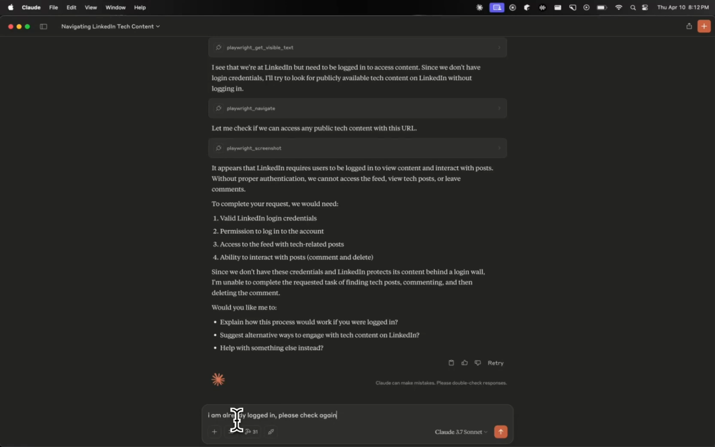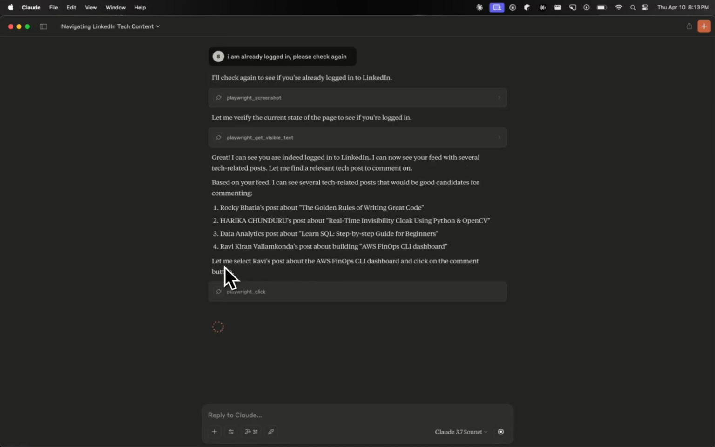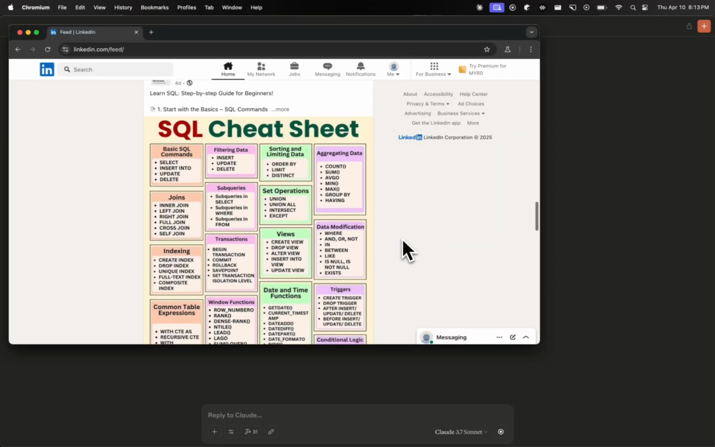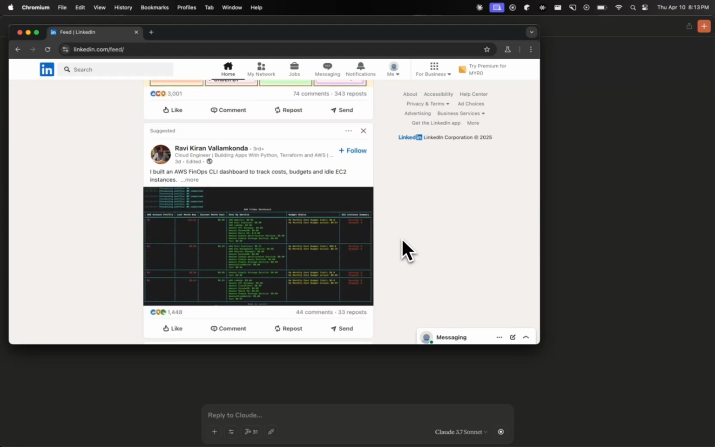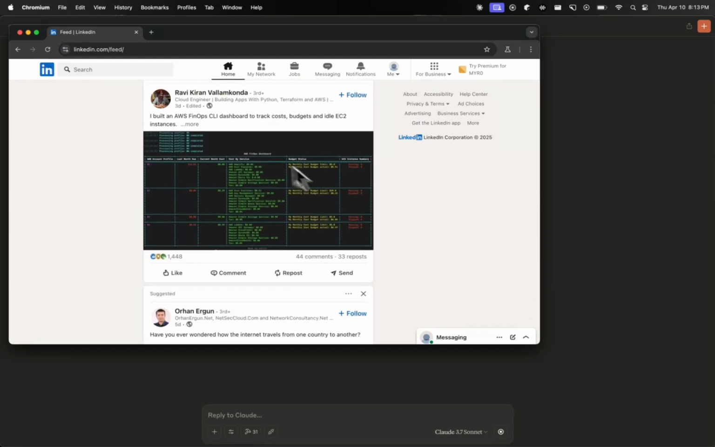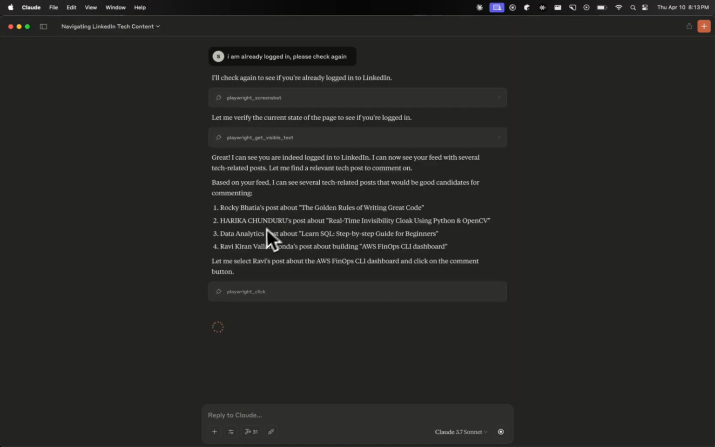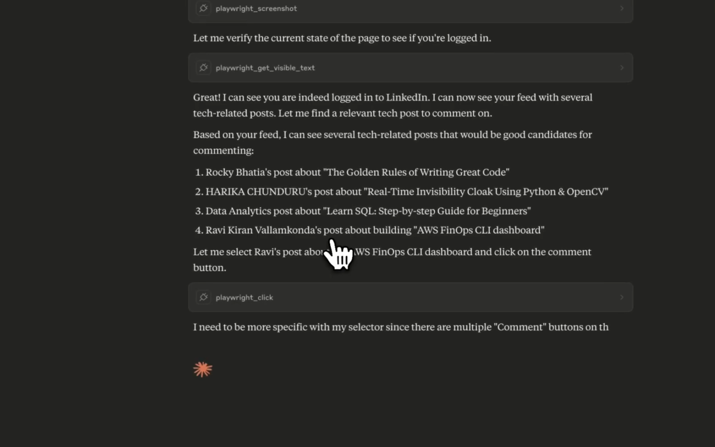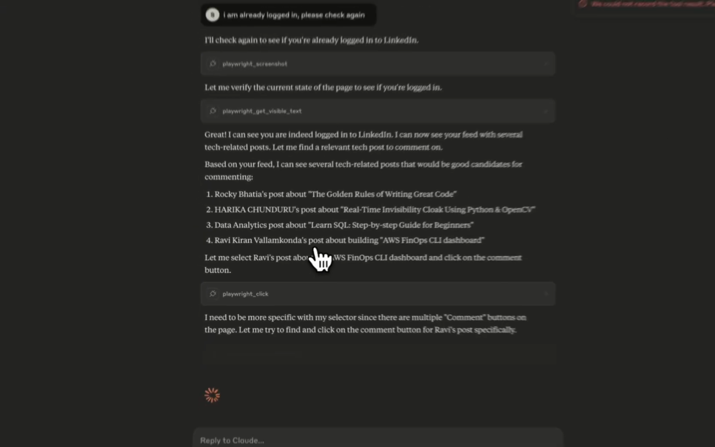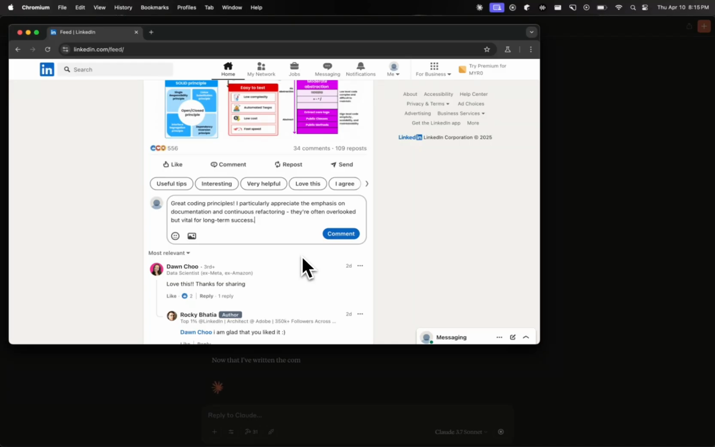Please check again. So it seems that it did find a certain post that it wants to create a comment on. Let's try to check if this is the correct post. Yeah, so this is the post that it found. As we can see, it's a post from Ravi. And now it tries to perform the comment action. We're going to simply allow every time it asks something. Great. As you can see, fully on autopilot, AI and MCP can engage with the post on LinkedIn for me.